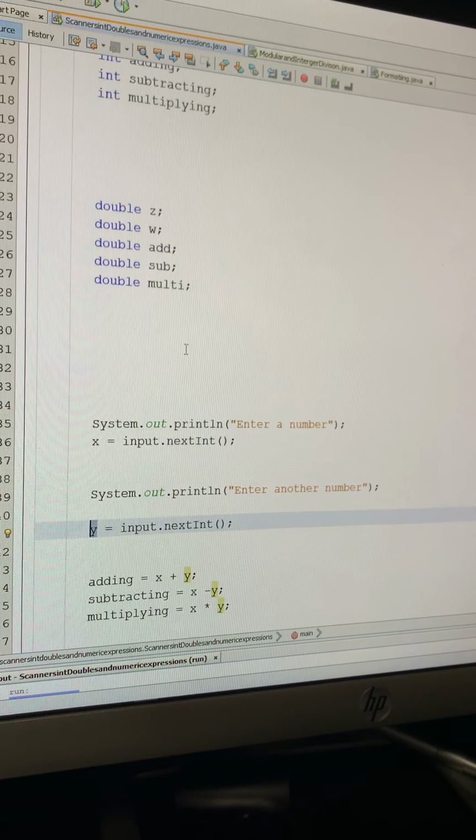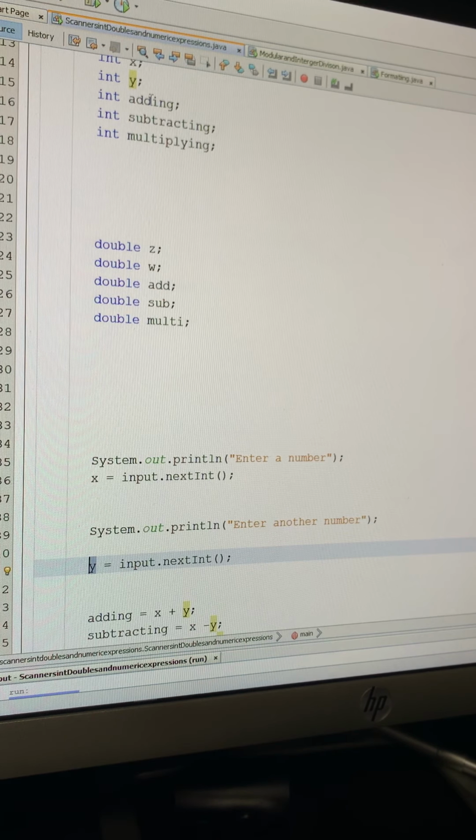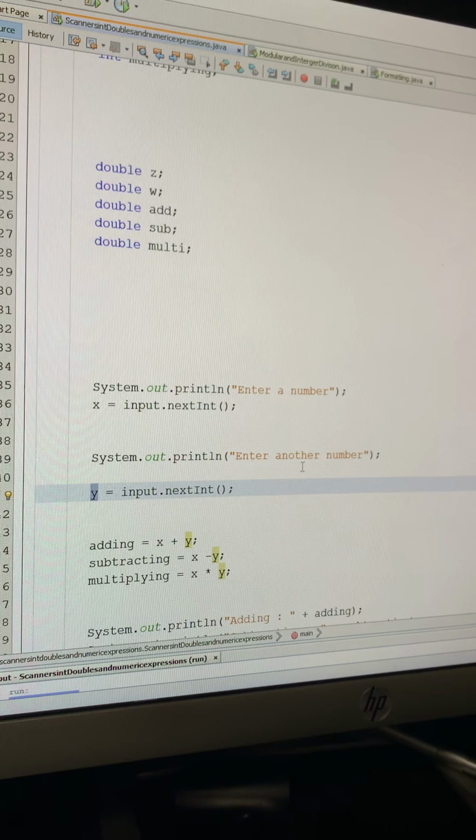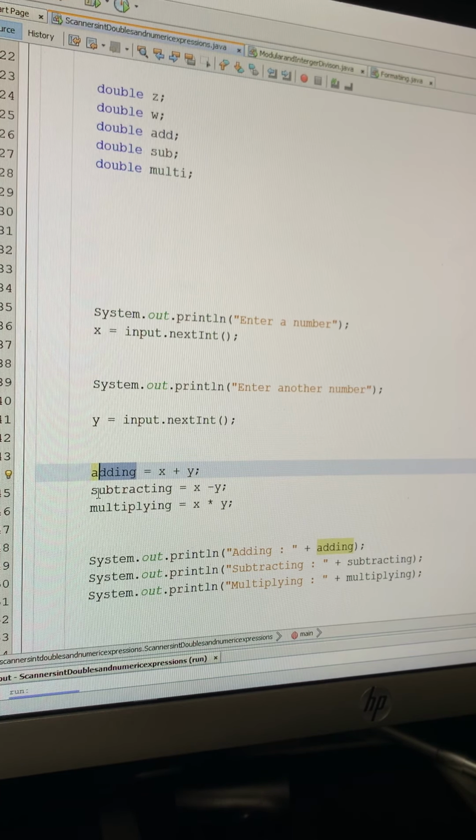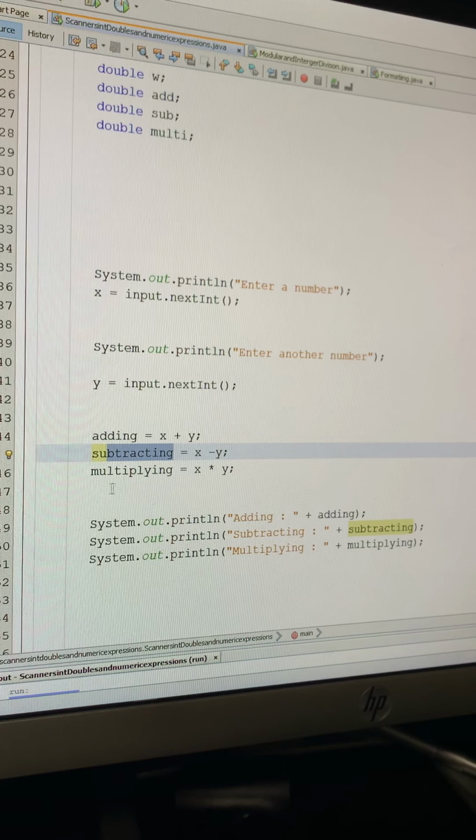Now this is where the integer adding, subtracting, and multiplying get put into play. The adding doesn't have any value yet, but we're assigning it a value. So adding will become whatever x plus y is. Any number stored in x plus any number stored in y will become adding. Likewise, any number stored in x minus any number stored in y will become subtracting.